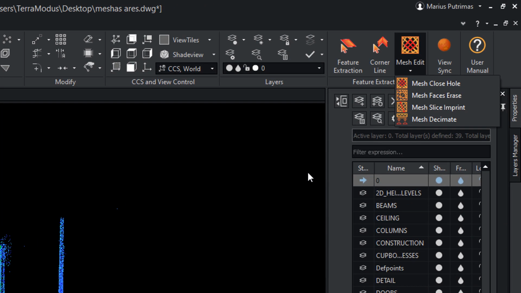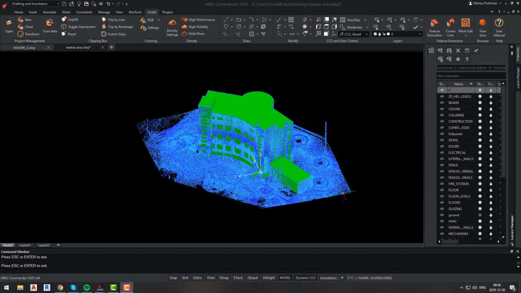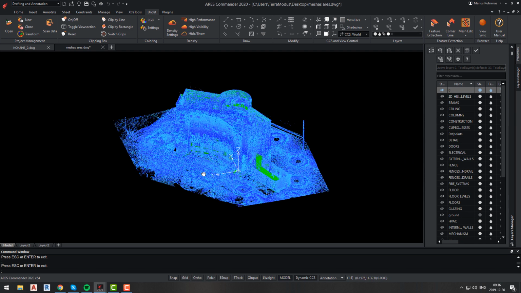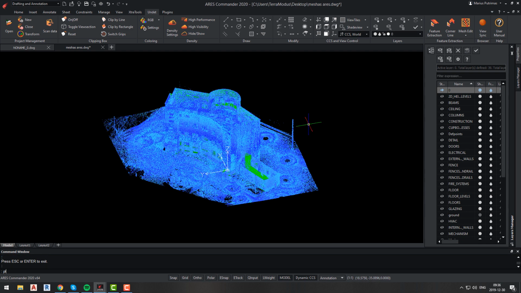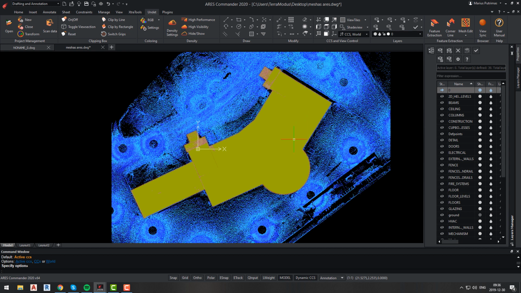With mesh edit options you will be able to decimate current mesh, slice or imprint mesh, erase mesh faces and close mesh holes. Some of those functions are self-explaining while others are a little bit more complex. So let's look and try all of them. But first of all we will create site mesh. Here we have very basic 3D model of our building for better situation understanding.